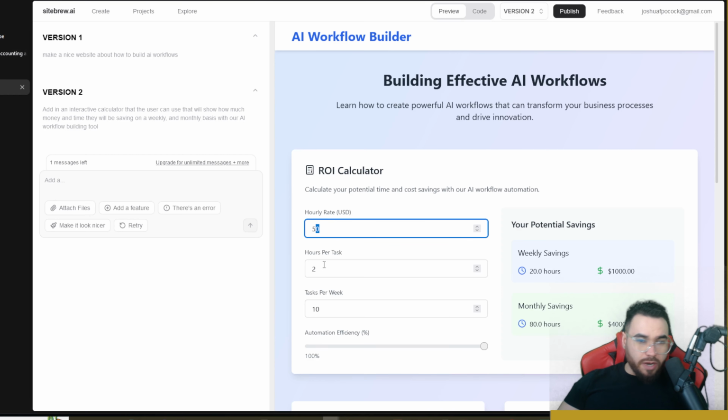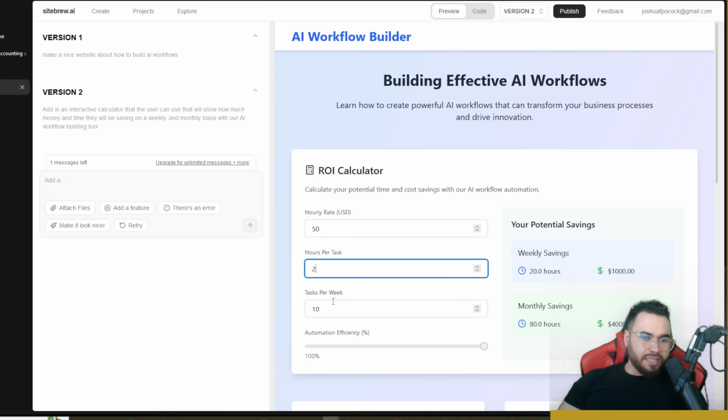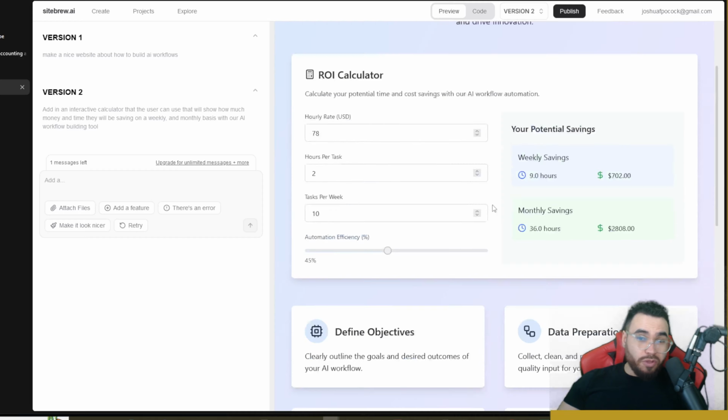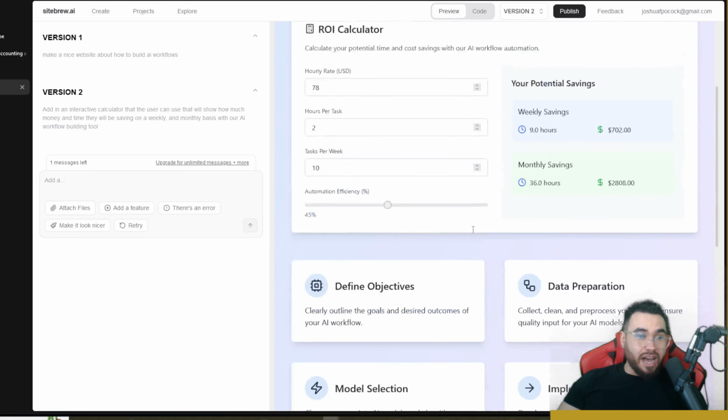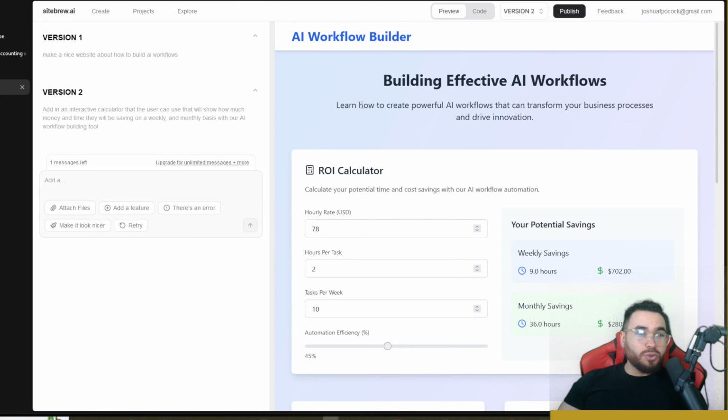We have our hourly rate here, hours per task, tasks per week, and automation efficiency. And as you can see, as we're dragging this slider down or changing some of these hours right here, we can see our potential savings. So weekly savings, 9 hours, $702. Monthly savings, 36 hours, $2,800. So pretty cool that it actually works. And just with these prompts, this tool actually does a pretty good job out of the box building some cool things, which is actually really nice to see.